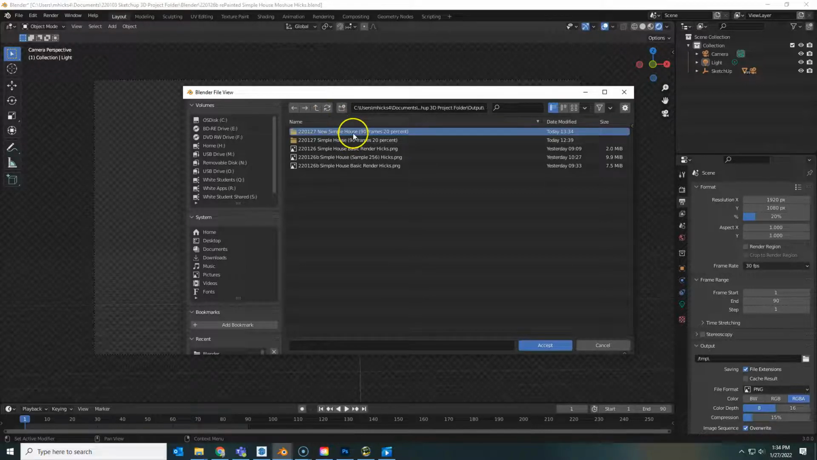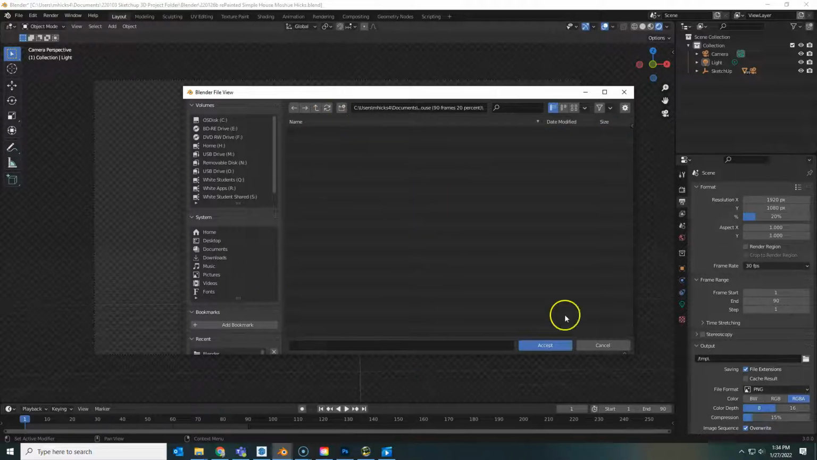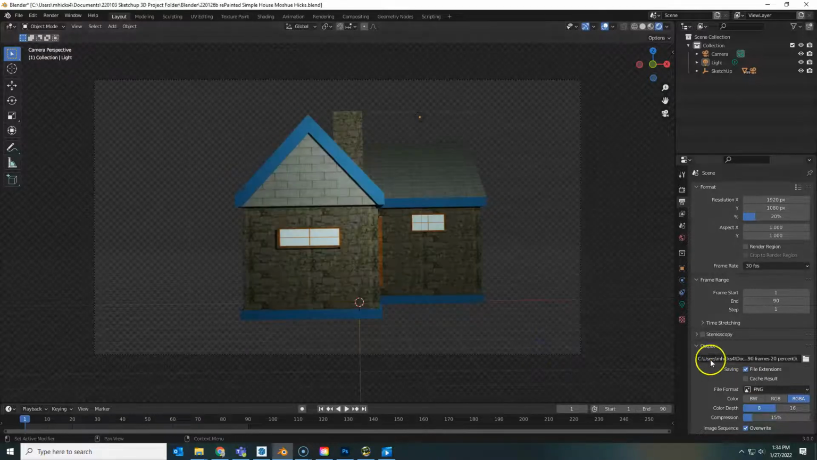Once I've done that, I do need to go into the folder and say, this is where I want everything to go, and click Accept. It should never say TMP there. You got to know where your stuff is when you're done.